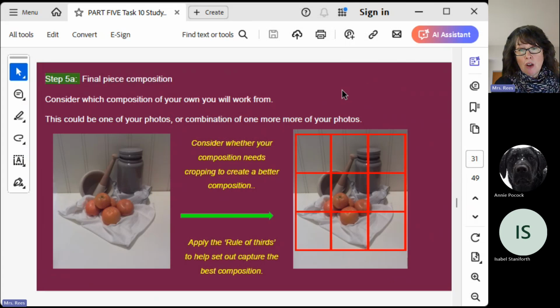So say, for example, I didn't want the grey jar in this composition, then when I draw it, I just won't draw the grey jar in. So there's still room for manoeuvre, okay? But it could be that you're putting two of your photos together because you want to add a little bit more to that composition.